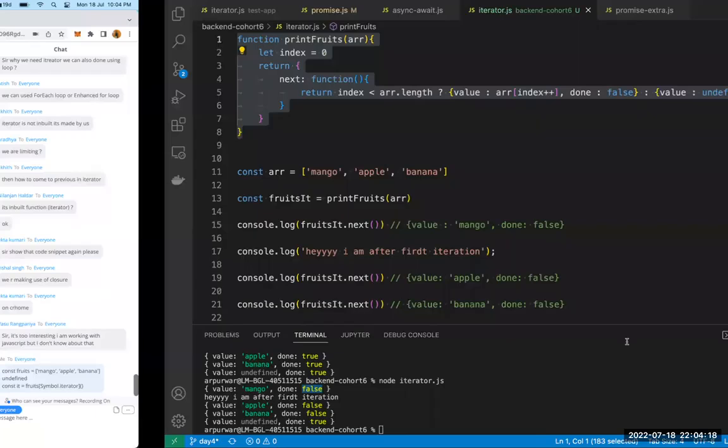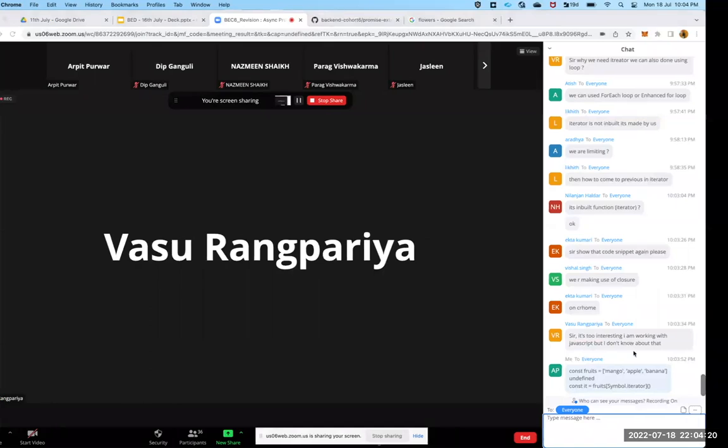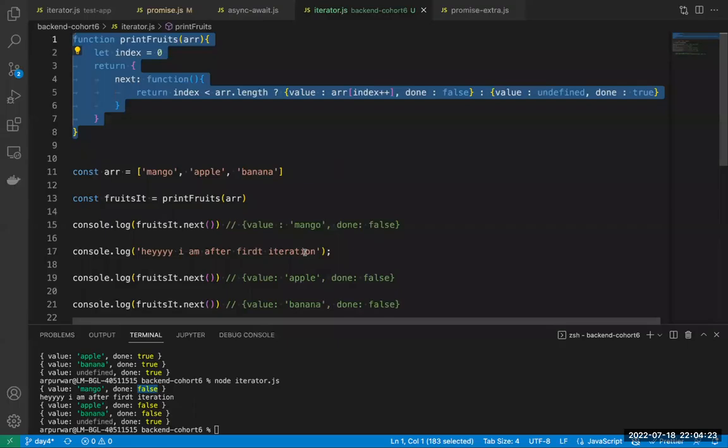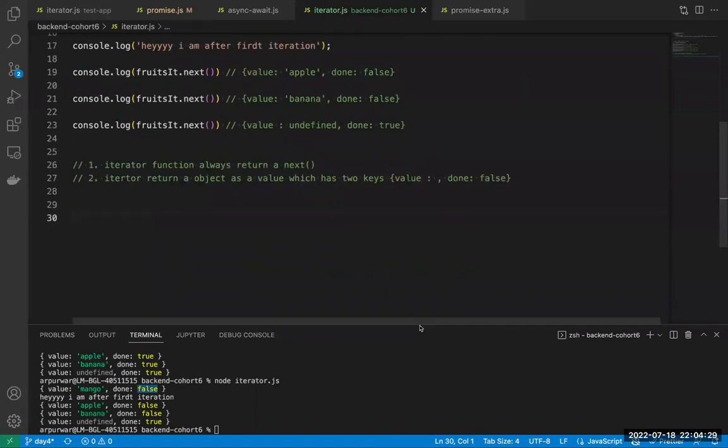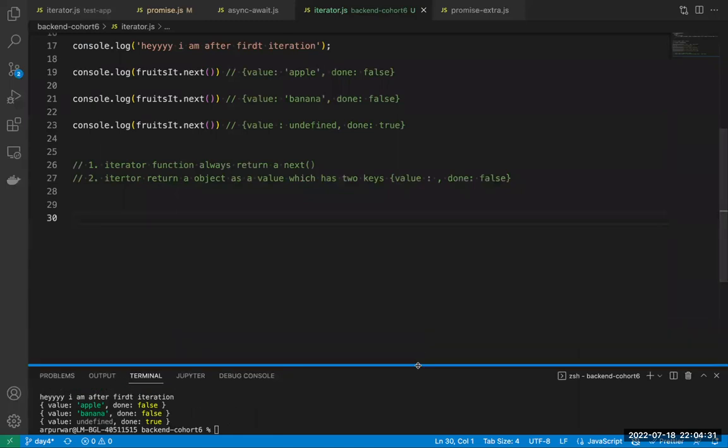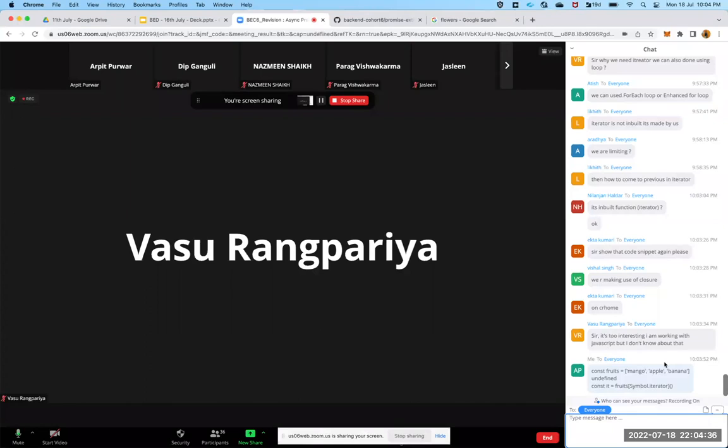Okay, guys. So now let's see what generators are and what generators are doing. Let's try to do the similar thing which was happening here with the generator also.